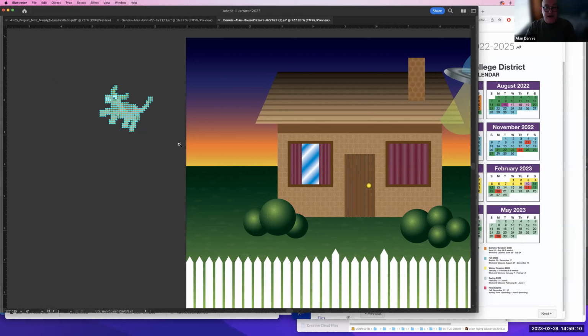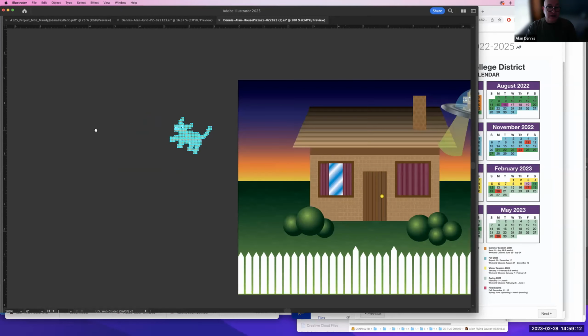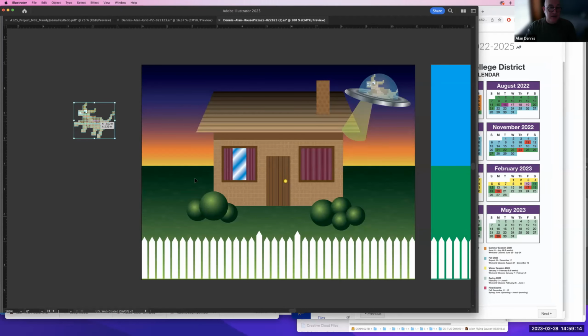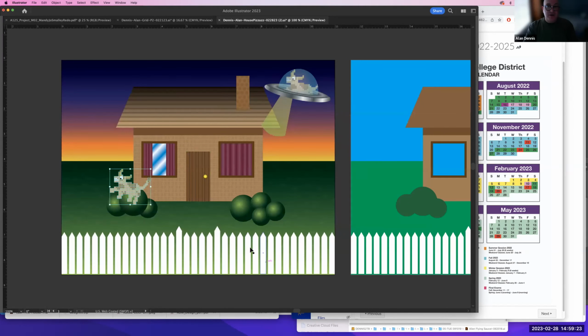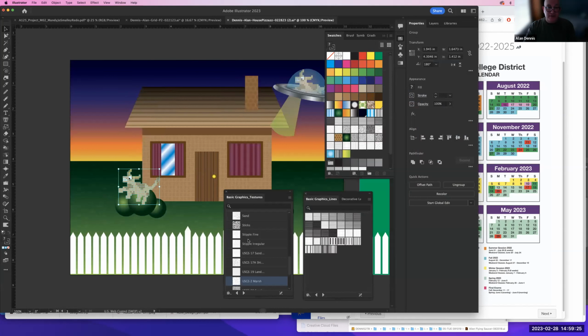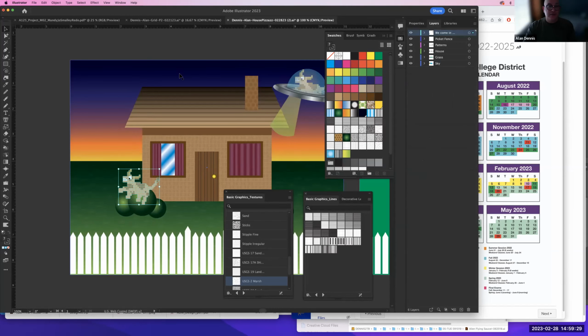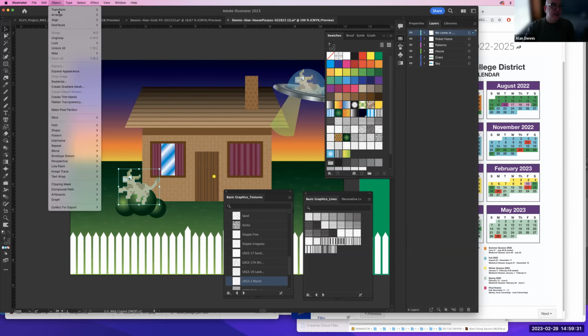So there's another cow. And so what's the story here? I'm going to take that cow, I'm going to move the cow here, and it's climbing in the bushes. I don't want it climbing in the bushes. So what I'm going to do, I'm going to move it to the bottom. So I'll go, and it's right here. I'll say Object, Arrange, Move to Back.